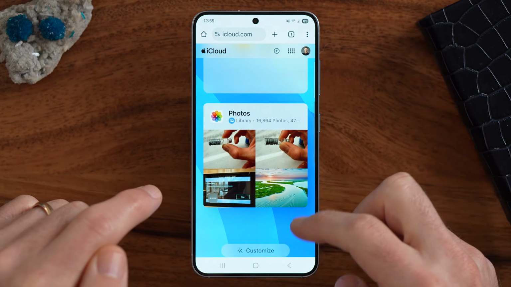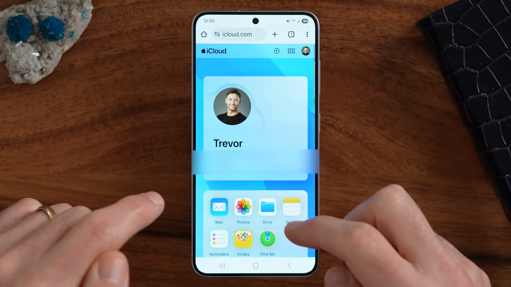And of course, if I scroll down to photos, I'll be able to see all of those photos and I can download them to my Android phone if I wanted to, etc.